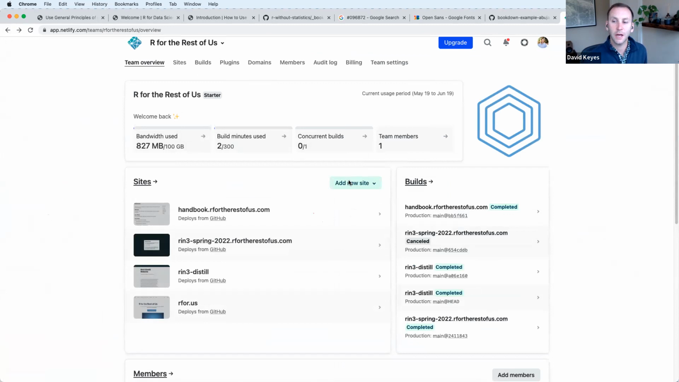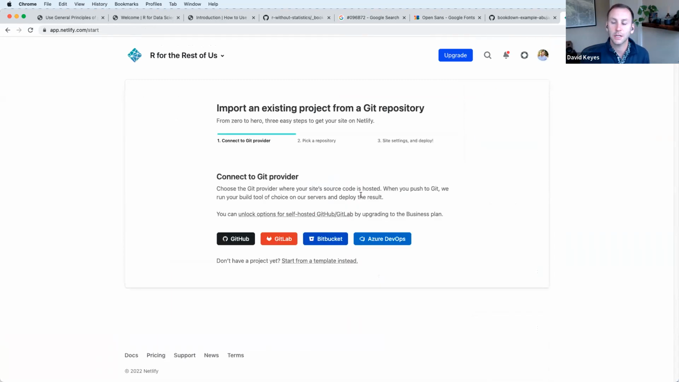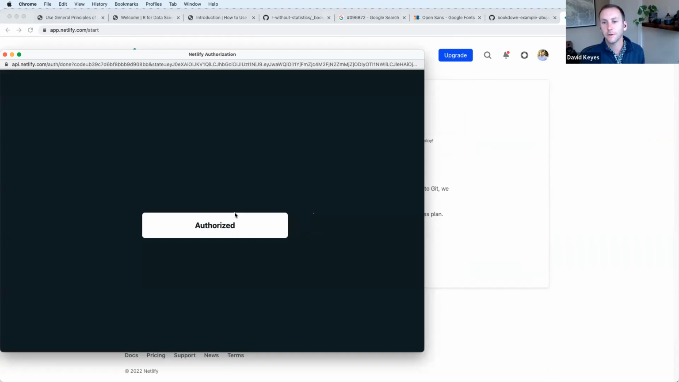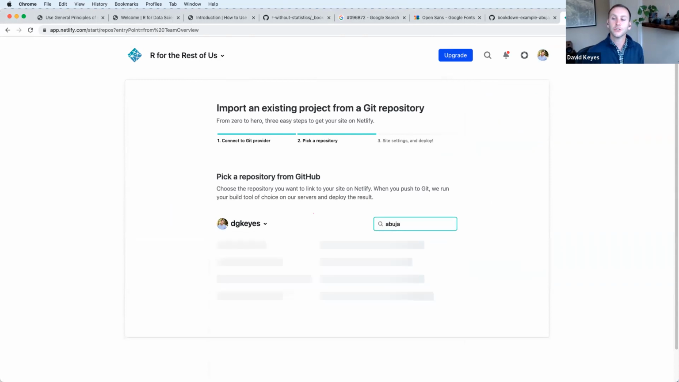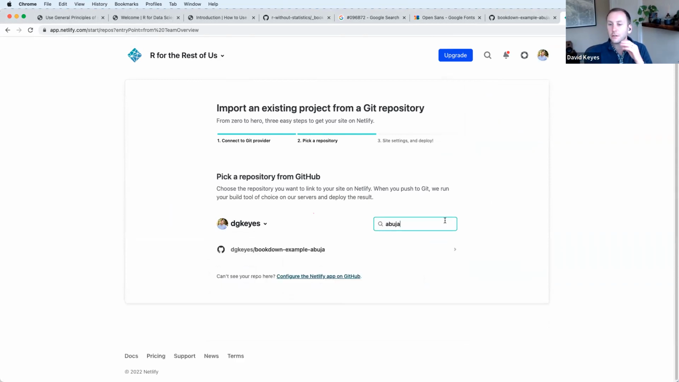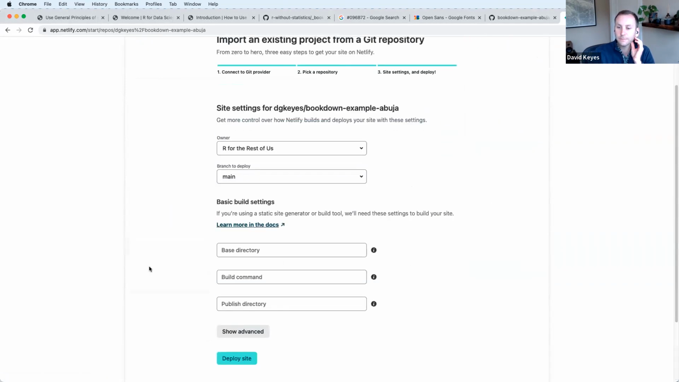So on Netlify, we can connect Netlify to GitHub. And what that means is anytime anything happens on GitHub, any changes, it will automatically update on Netlify as well. So to do that, I'm going to go to add new site and import an existing repository. You'll have to enter your password if you haven't ever done this before. I have clearly done this a lot. So I'm going to now search for the GitHub repository. So there we go, bookdown example Abuja.